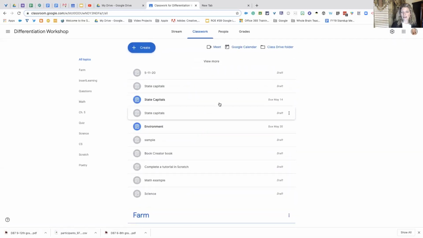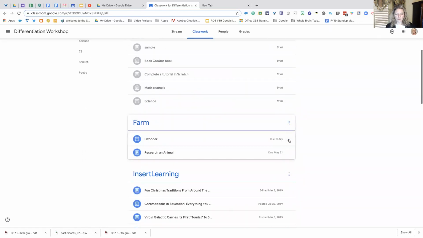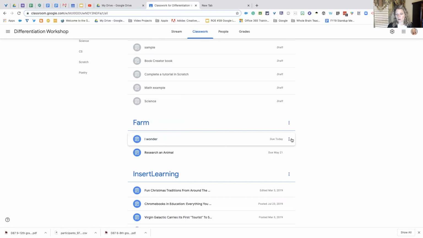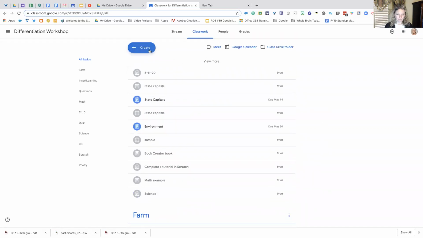On the teacher side here, again, don't forget there's 3 dots. With the 3 dots, you can maneuver. You can edit your assignment, delete it. You can even move this down or up. You can even move this assignment to a different topic from here. So I can drag and drop it as well, or I can go and edit it and put it under a different topic. So how do we assign things?